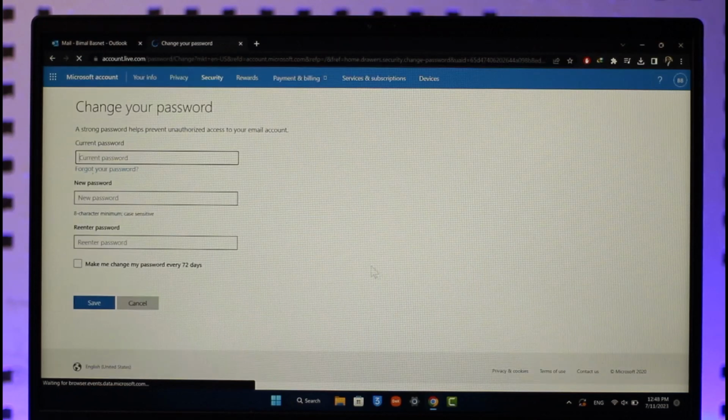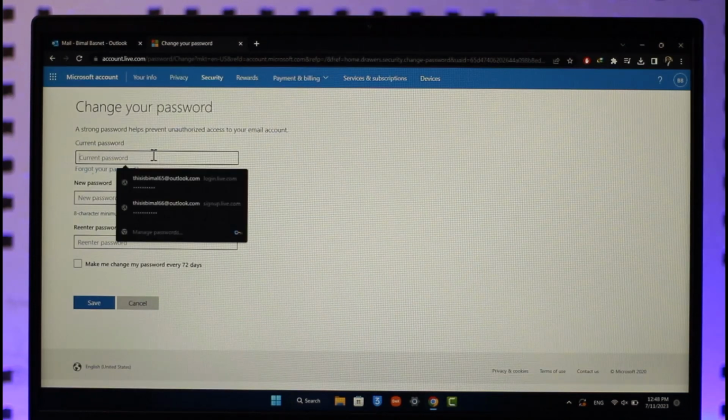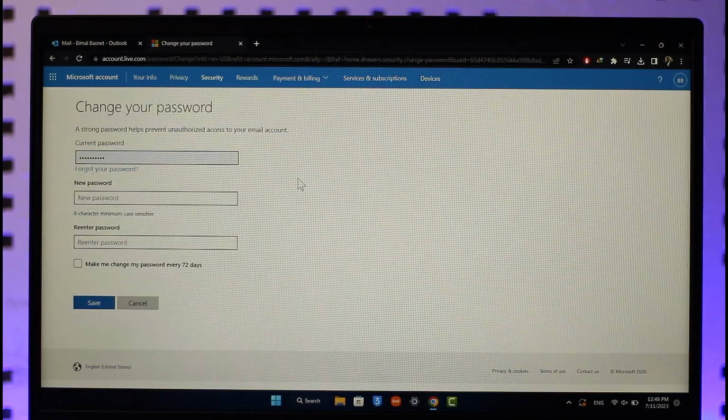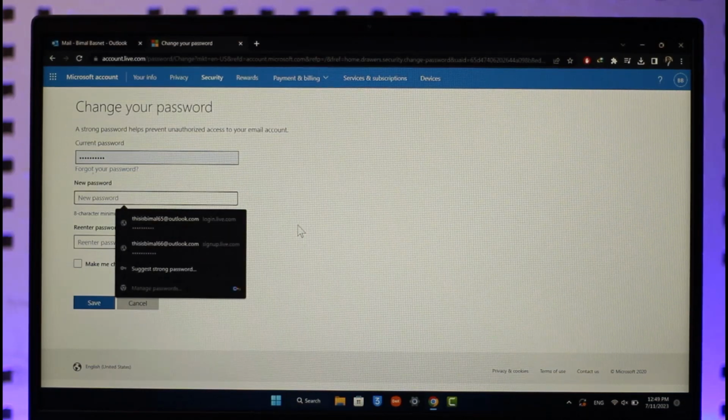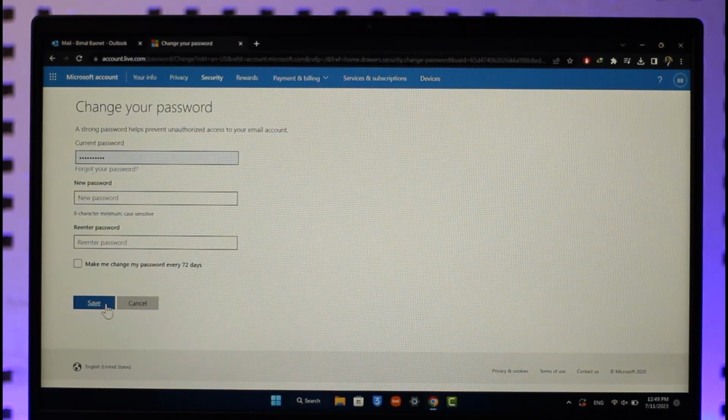After you do this, it will take you to the new page where you can simply enter your current password first of all. Once you enter your current password, enter the new password that you would like to change to. Click on the Save button and your Outlook password will be successfully changed. This way you can change your password on Outlook.